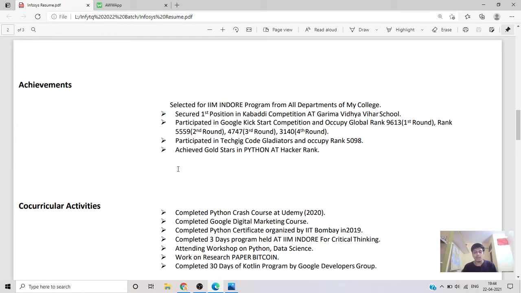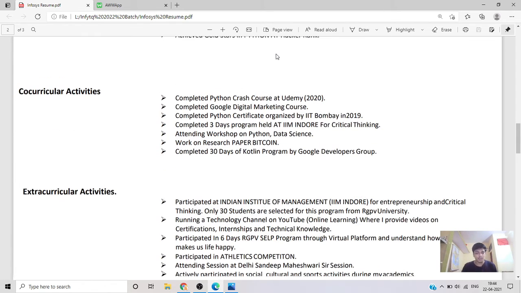in a particular coding competition or in any other competition also. Like if you have not attempted any coding competition yet, you can also add your different achievements. So okay, you need to add a particular section for this achievements point.